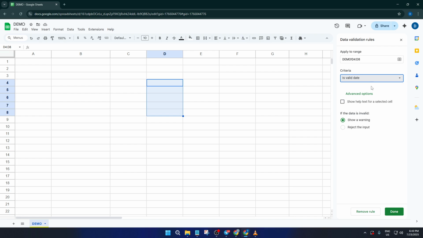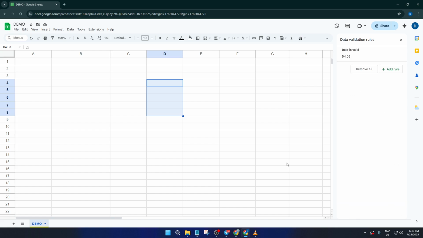After setting the criteria, click the Done button to apply your settings. That's all there is to it as far as configuration goes, nice and simple. You might not see anything different right away, but here's where the magic happens. Now if you double-click any cell in your selected range, you'll notice a small calendar icon appears or even a whole calendar drop-down pops up.